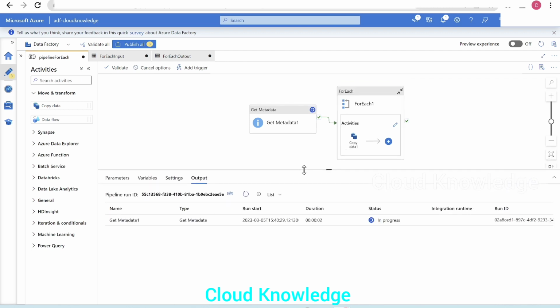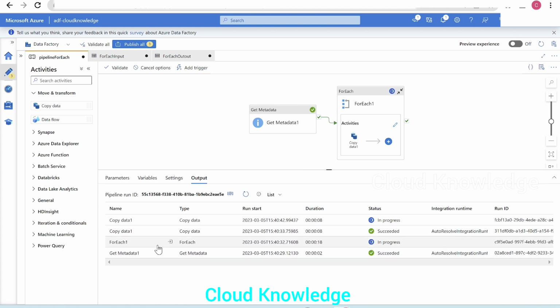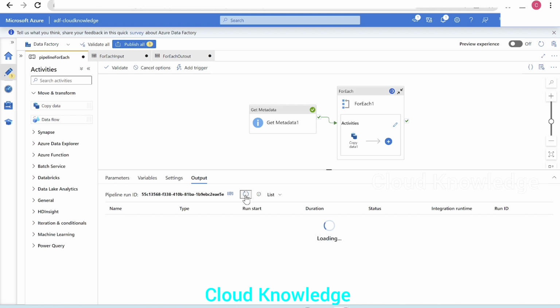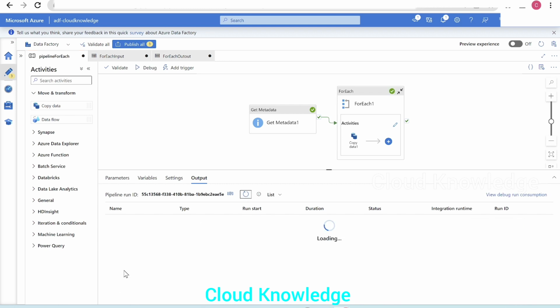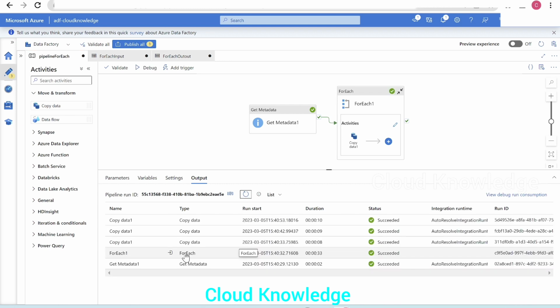So let's wait for the pipeline to finish. Get metadata activity is in progress. Now for each has started and the copy operation is in progress. Let's click on refresh. And yes, the execution of the pipeline has completed successfully for all the activities.